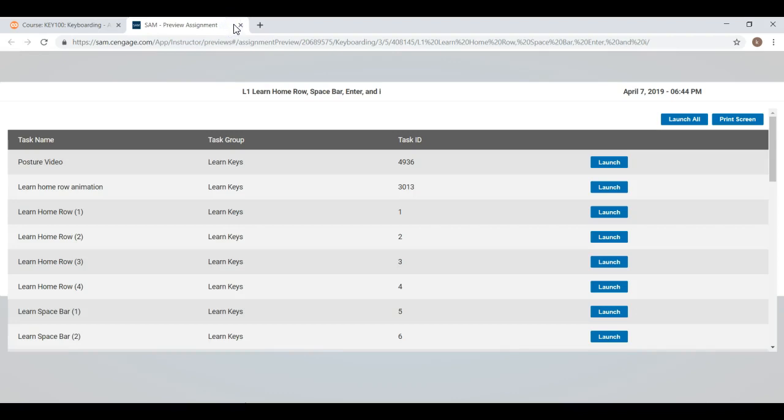You're going to come to your SAM assignments. And within each assignment, you have a number of different assignments that you can launch. You need to do each of these. And so I encourage you, as you get in here, instead of individually launching, some of these beginning ones are actually very short, I would encourage you to hit Launch All. And so when you hit Launch All, they'll just come in succession for you.